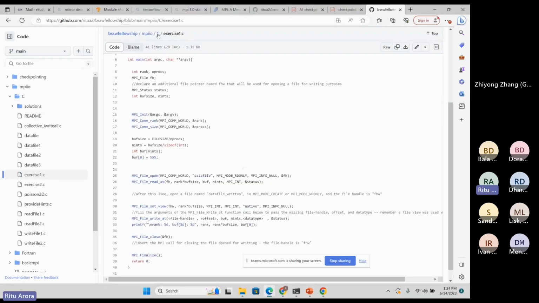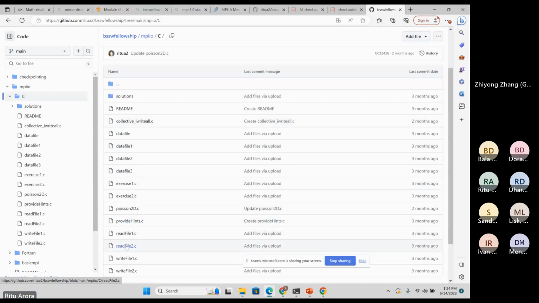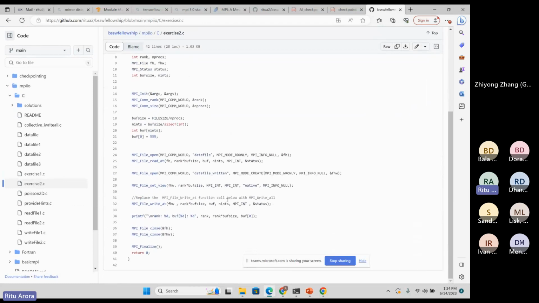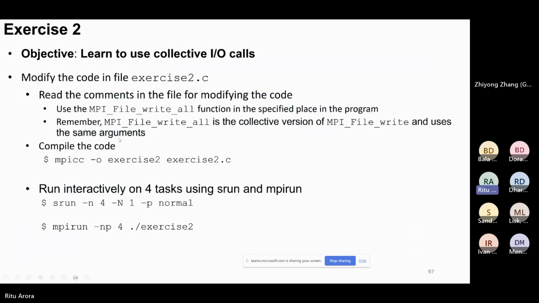So let me go here to exercise 2. So this is the code that we would need to be modifying for the second exercise. Here we have replaced the MPI file write at function call below with MPI write all. As it says, read the comments in the file for modifying the code, and use the MPI file write all function in the specified place in the program.